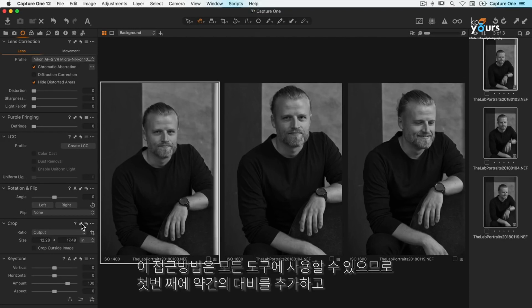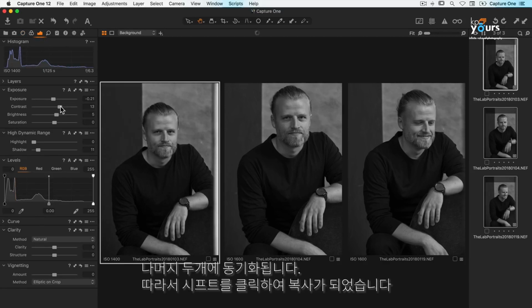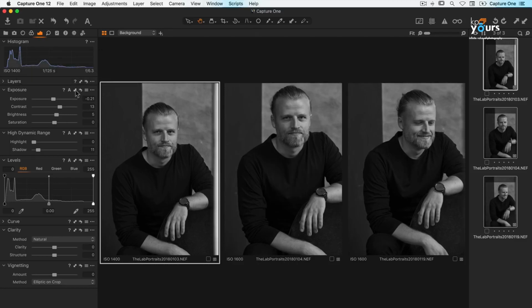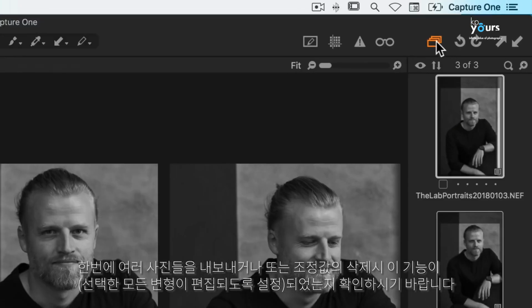This approach can be used on any tool, so let's add a bit more contrast on the first one and synchronize the setting with the other two as before, so shift click, and it's now copied across. When adjusting, exporting or deleting multiple images at a time, you need to make sure that the feature Edit All Selected Variants is enabled.